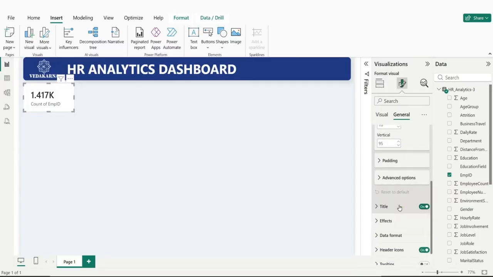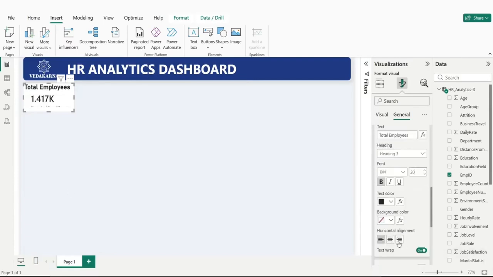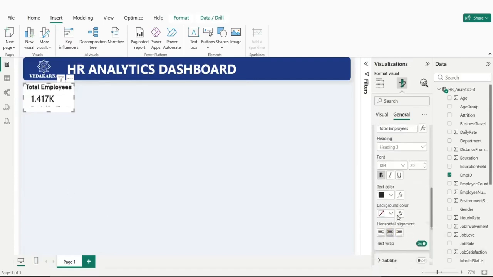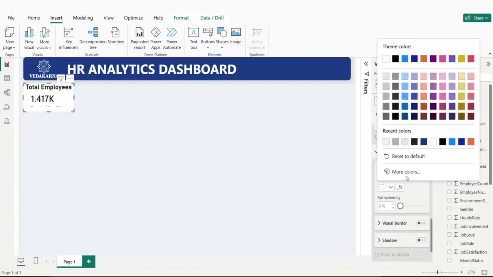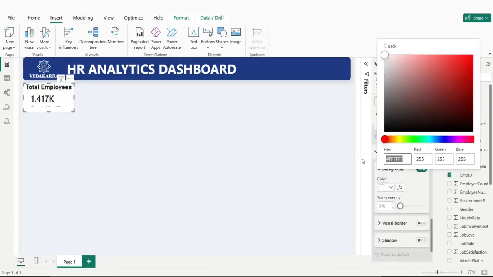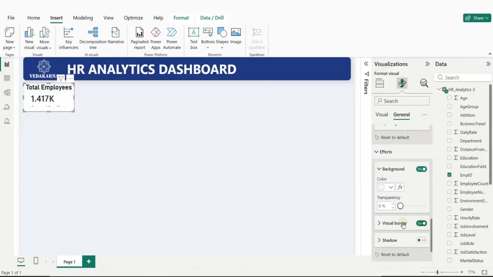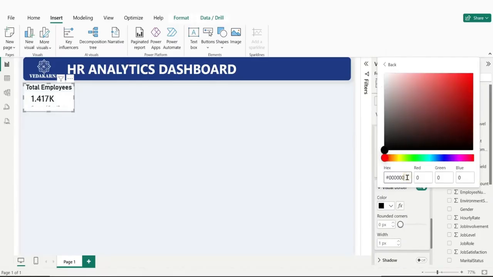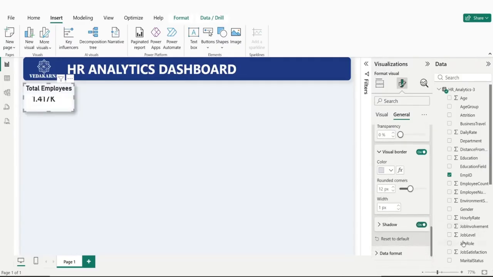Enable the title and rename it Total Employees. Set the font size to 20, make it bold, and align it to the center. Under Effects, enable the background color. Turn on the visual border. Set the border color and apply rounded corners of 12 pixels. Also enable shadow to give a card-style design.